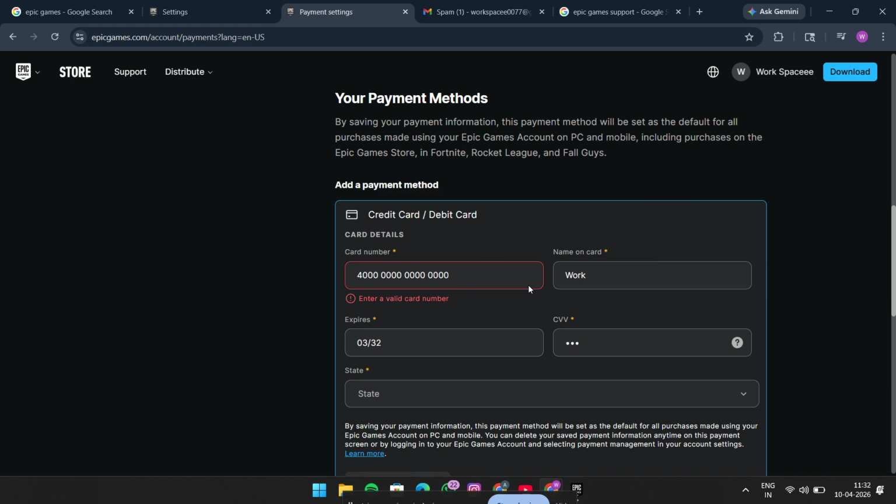And that's it. You've now learned how to add a Visa gift card to Epic Games. It only takes a minute once you know where the payment settings are, and now you can move forward with your purchase more easily.